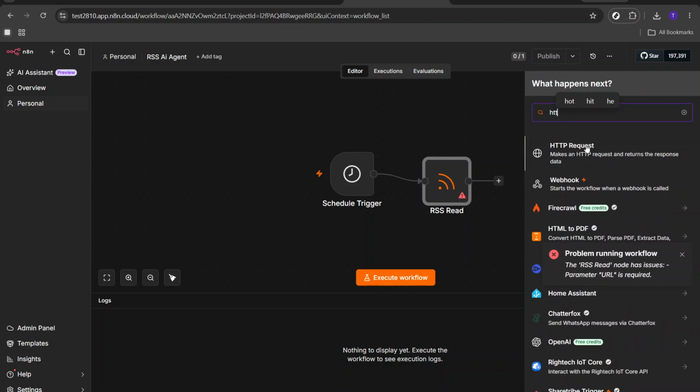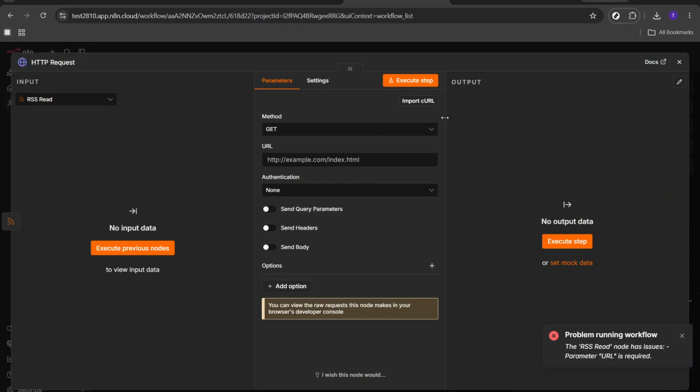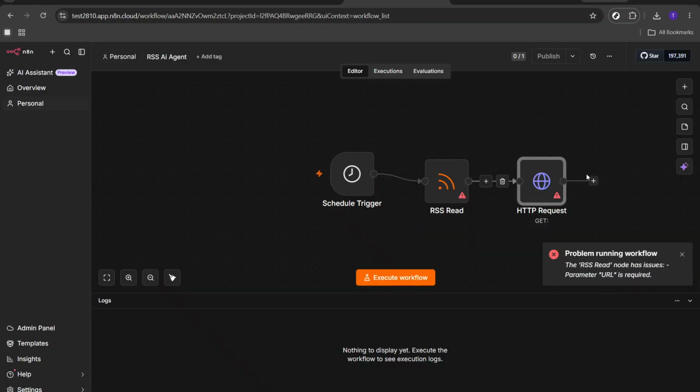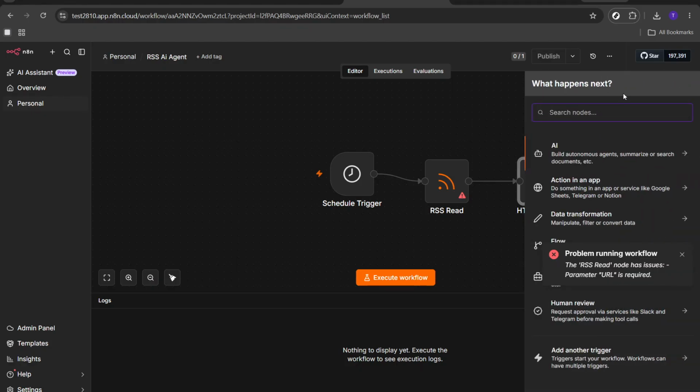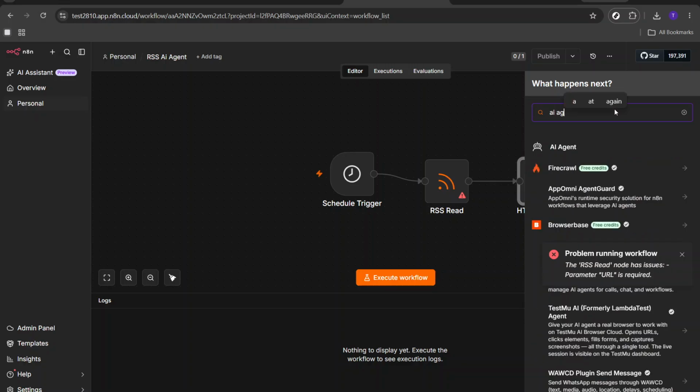Finally, to supercharge the process with AI, connect an AI model to the workflow. Add an AI agent or OpenAI chat model node, and don't forget to plug in your API credentials. This allows the AI to transform selected articles into polished blog posts with a unique touch.